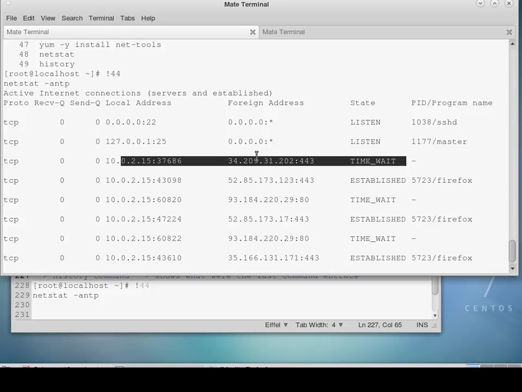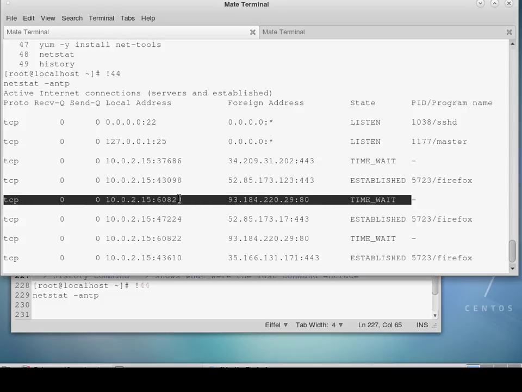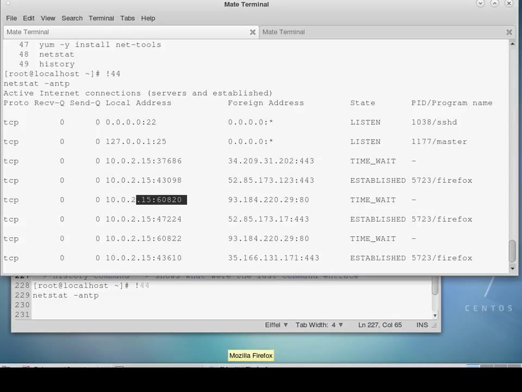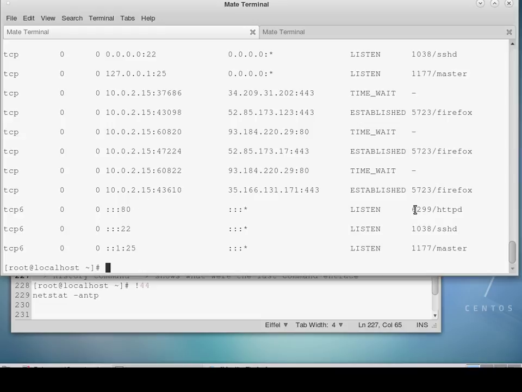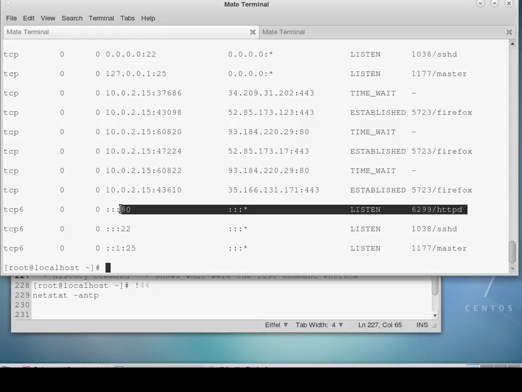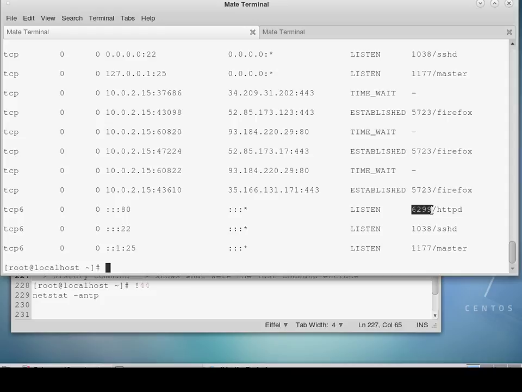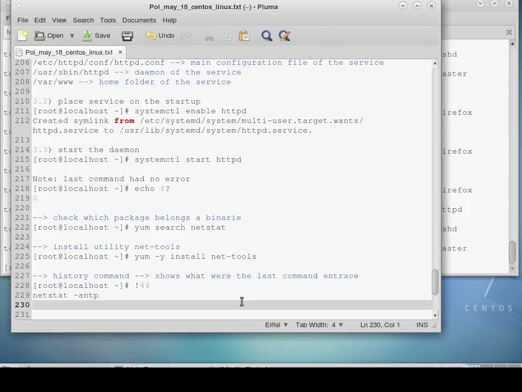We have here some sockets also connected outside. This is from when we installed it, or when we used Mozilla Firefox. And right now you can check that here you have a daemon that is listening on localhost on IPv6, and the name of the daemon is HTTPD, and the PID, the process ID of this service, is 6299.